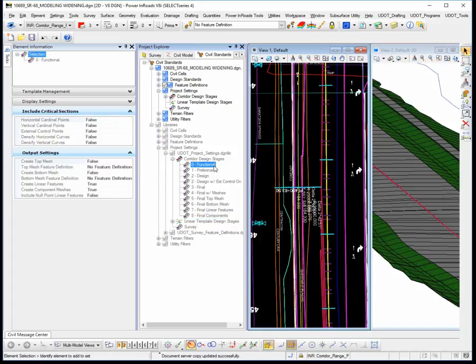But the focus here really is basically 0 through 3 here. I want to really talk about what we're doing with these settings. It's important that you understand what horizontal vertical cardinal points are, external control points, as well as densifications.